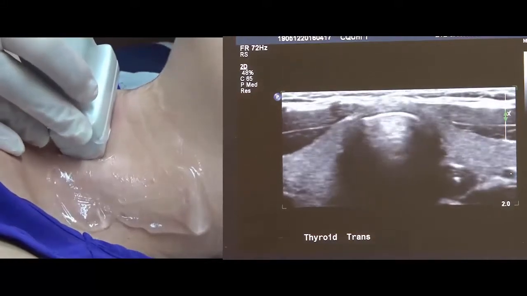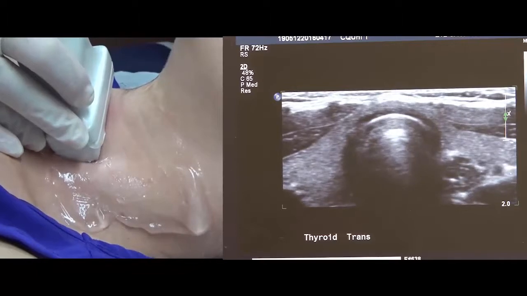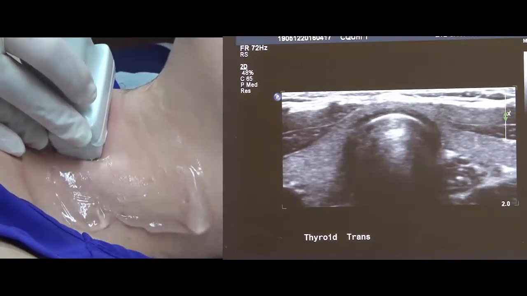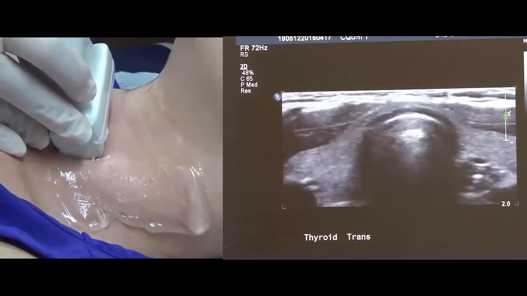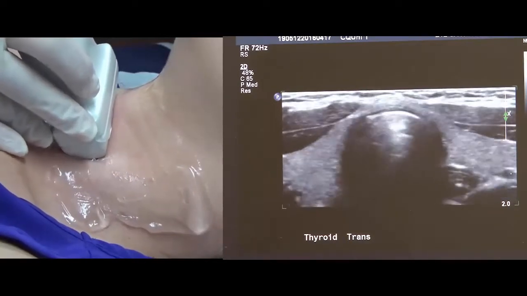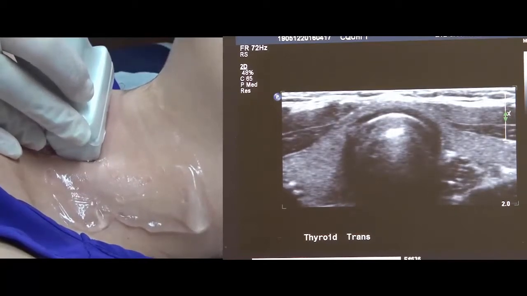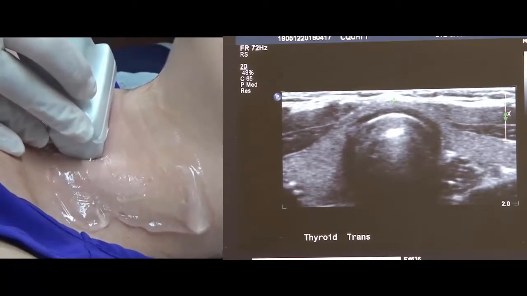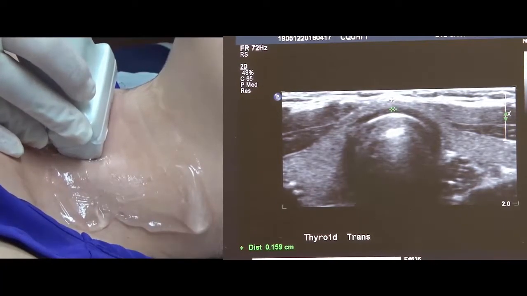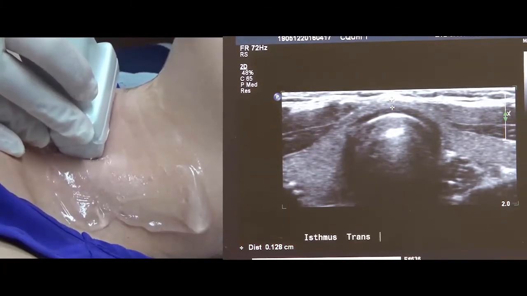So I'm happy with that. I want to get a nice measurement where I can see the anechoic line of the cartilage and the parenchyma of the isthmus. So I'm going to take that there using my calipers in AP. Don't include the hypoechoic or the anechoic space. That's going to be my isthmus.